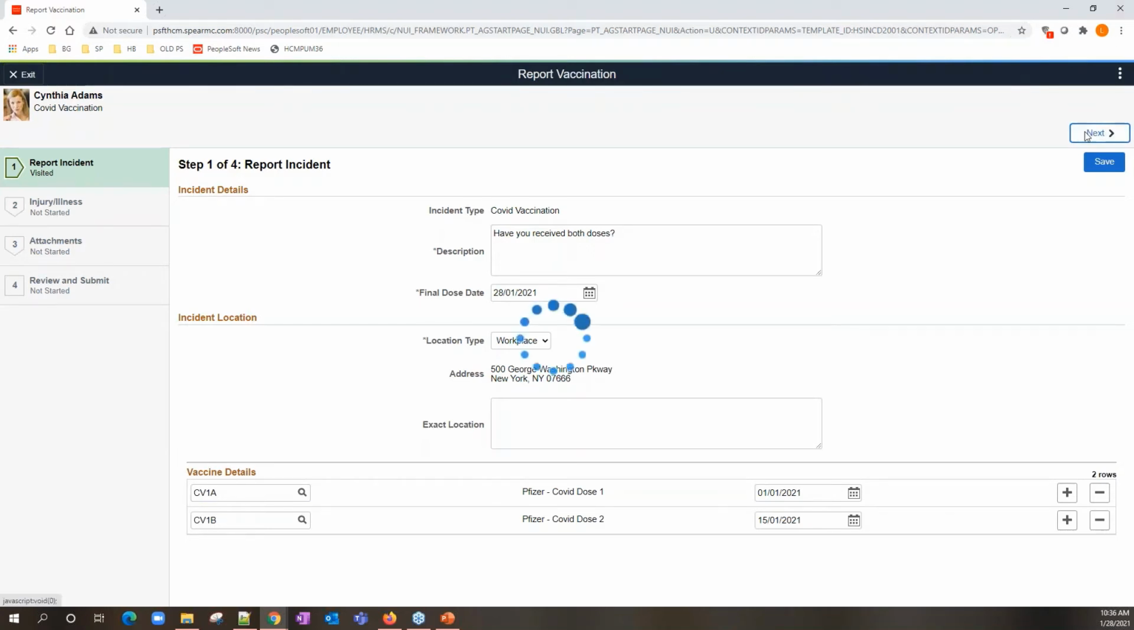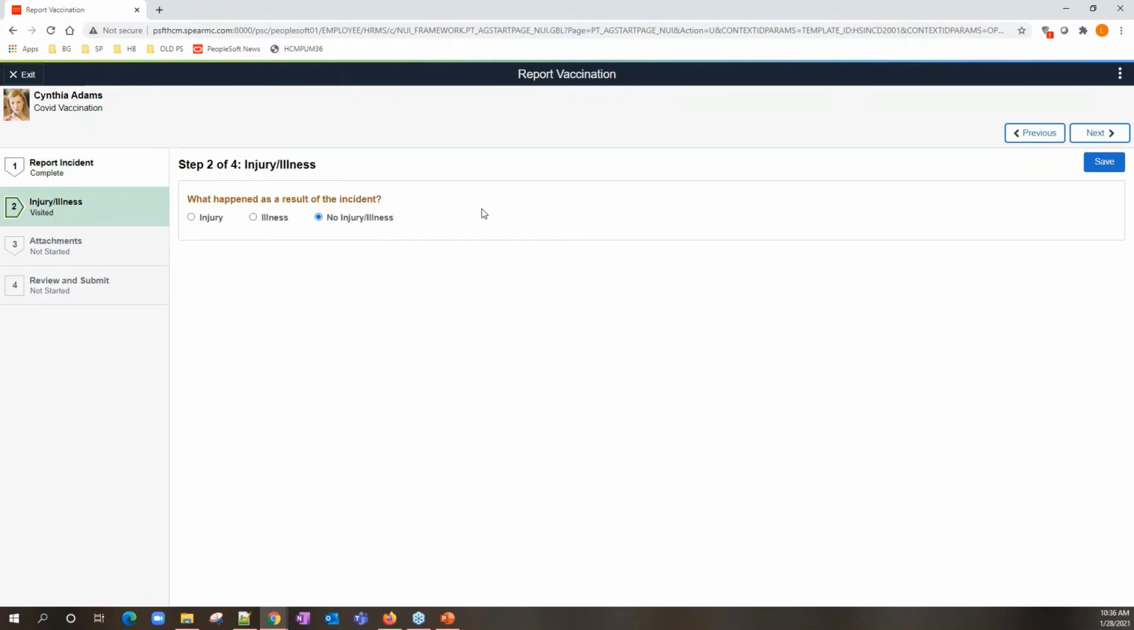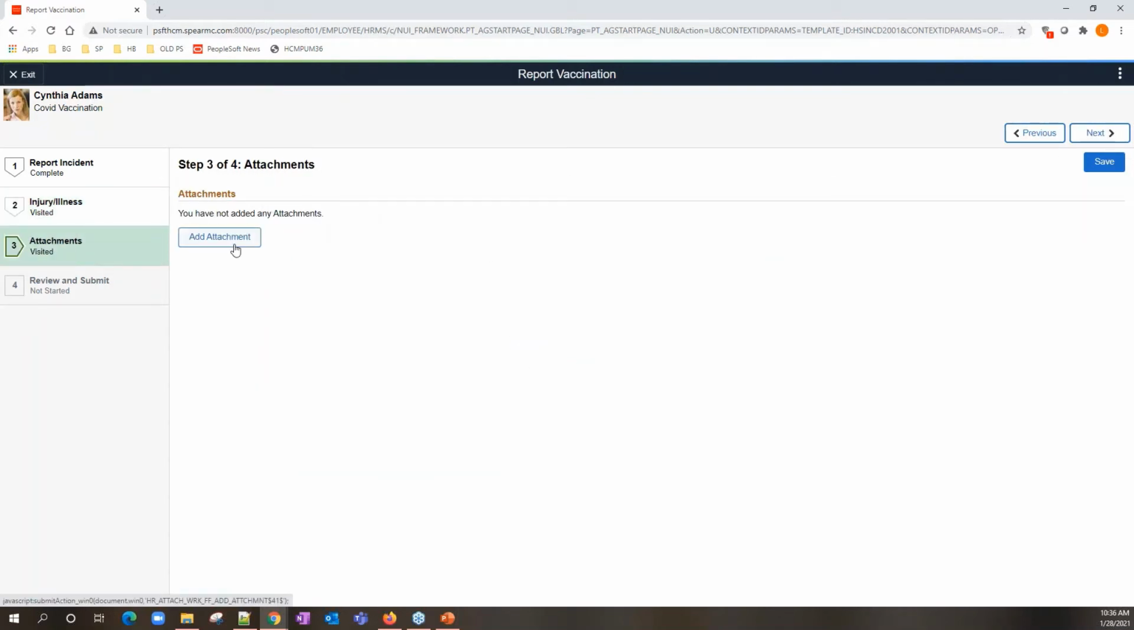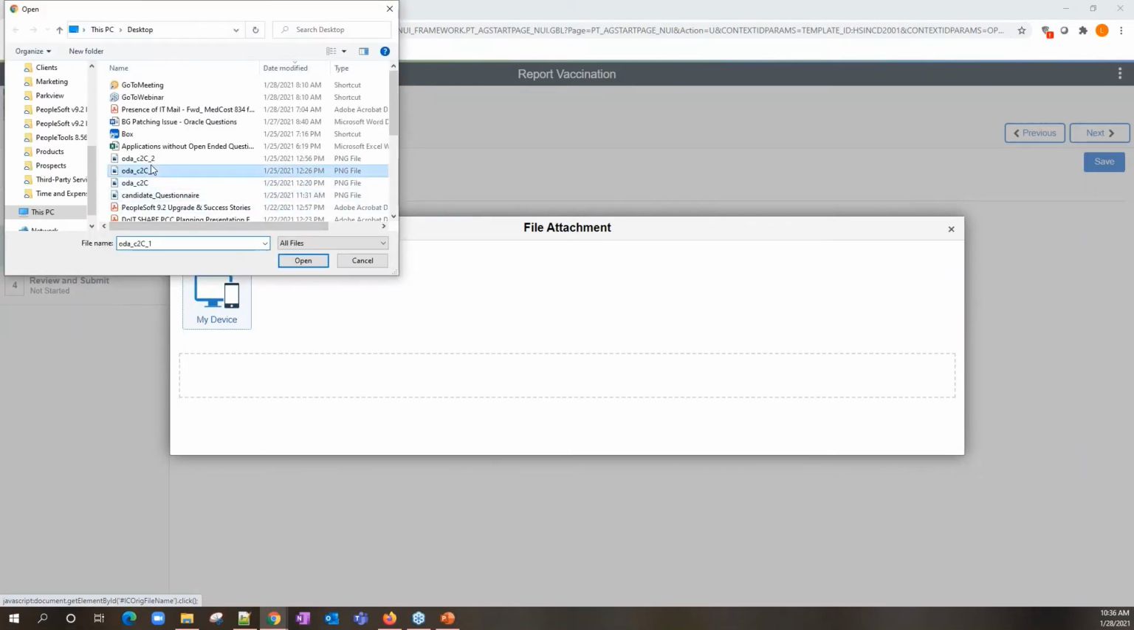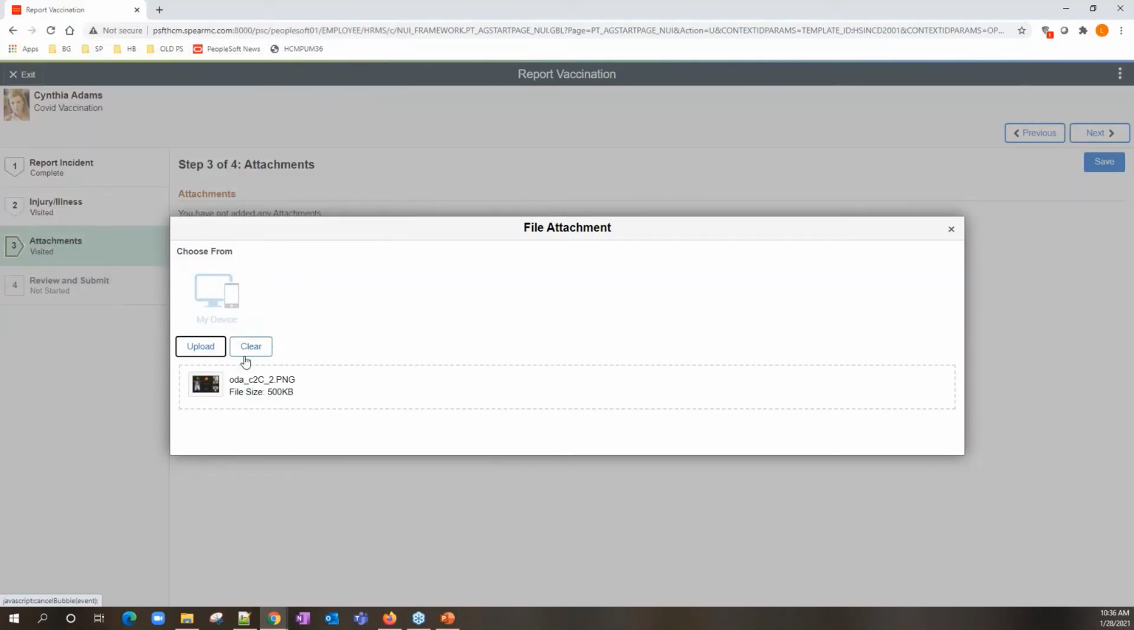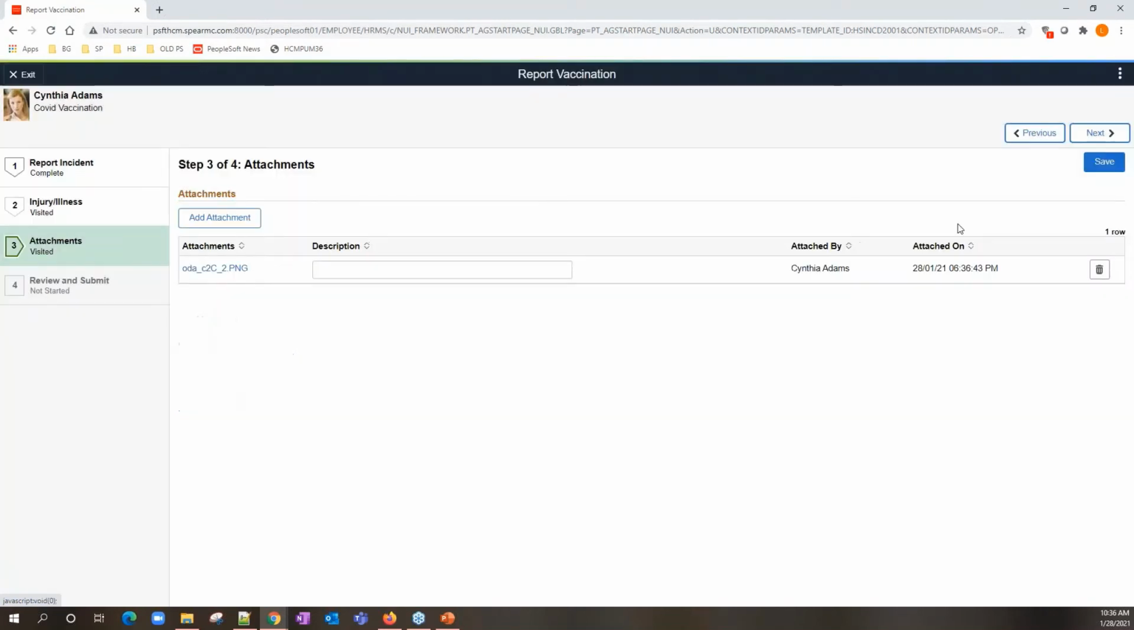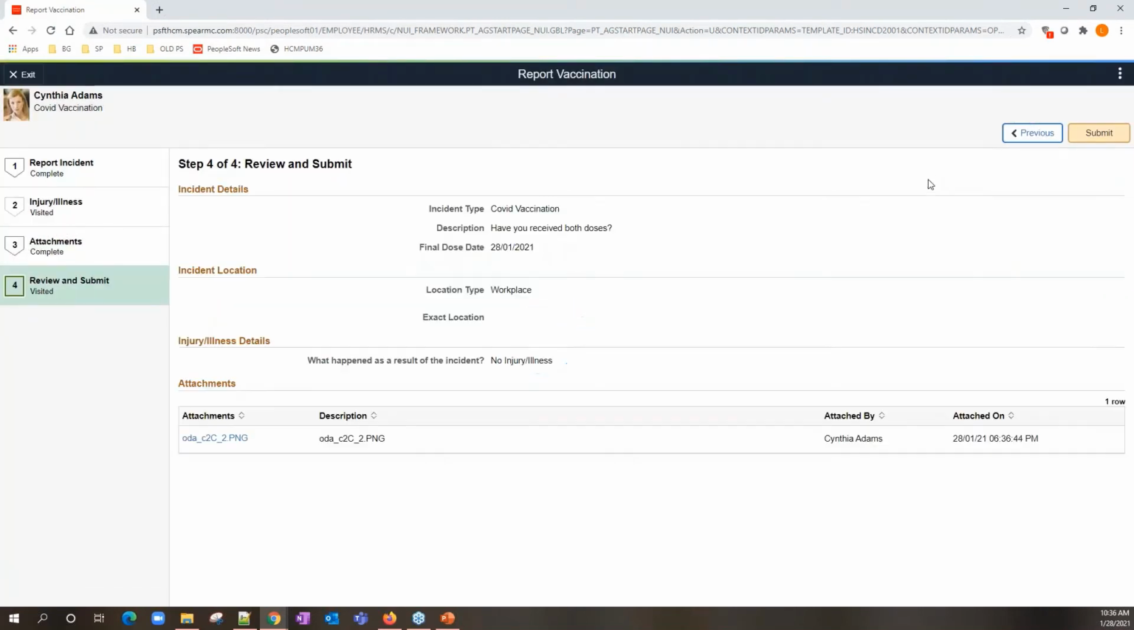So let me proceed to the next step. In this case, did the vaccination result in an injury or not? No, it did not. So let me click next. Do I have a proof or an attachment? In this case, let's say I do have to show some proof that I vaccinated. I'm actually not making it up. So let me upload some information in here and submit it.